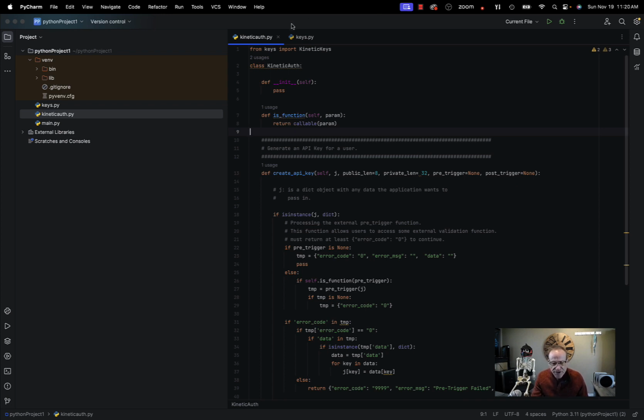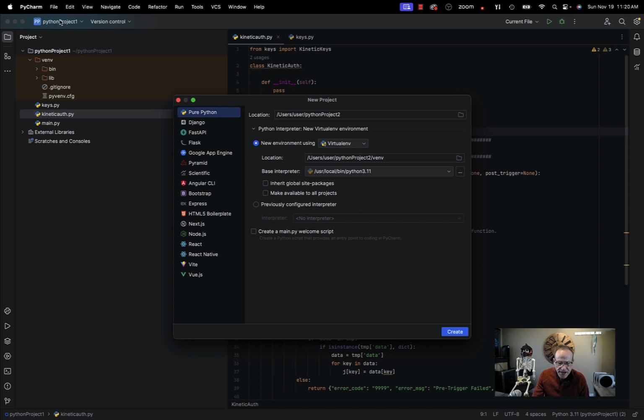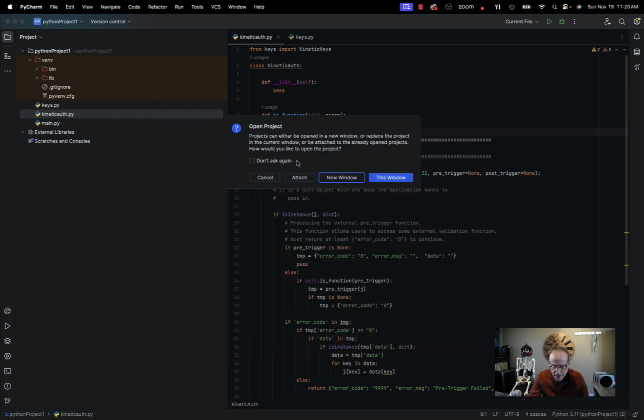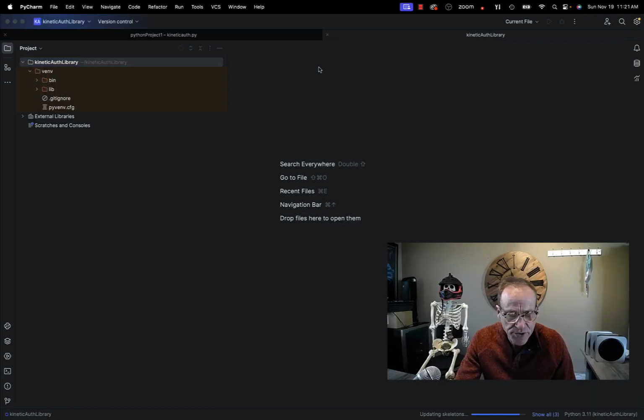So now what I want to do is create another project that I'm going to use to deploy the library. First thing I'm going to do is File, New Project, and I'm going to create this as a pure Python project. I am going to call this Kinetic Auth Library. Okay, and I'm going to create a new virtual environment. I'm just going to go through the process to create a very simple Python project. So I'm going to create it in a new window.